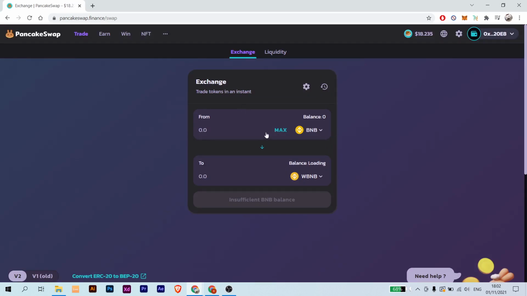Okay, so now choose the amount of BNB that you want to wrap and click swap your BNB to WBNB. All right, and then it will appear on your wallet.